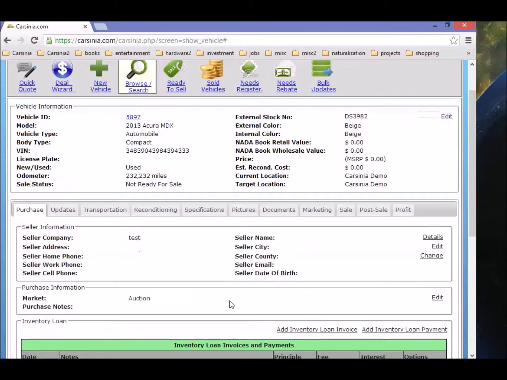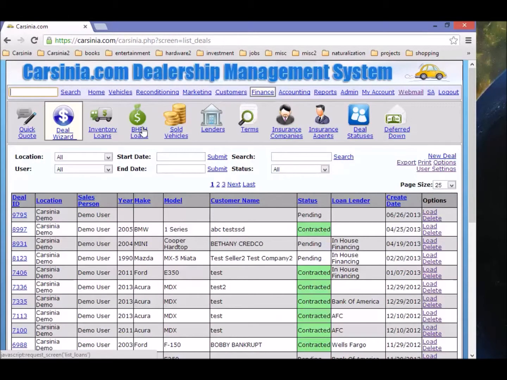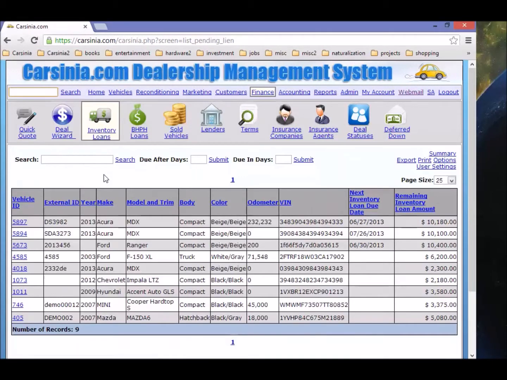Now before I make a payment, I want to show another list view here, which is under finance, inventory loans. This is basically where we control all our inventory loans, floor plans. In this case, we can see that our new vehicle is showing up. The remaining inventory loan amount is $10,180 now, because we got the fee there as well. And as you can see, it's due today, next inventory loan due date.